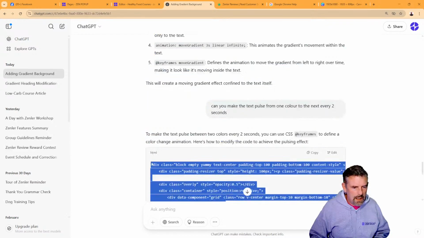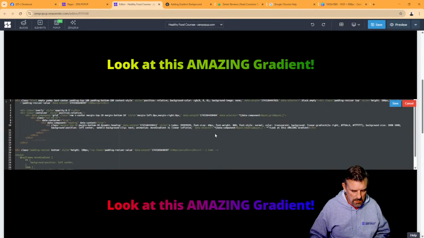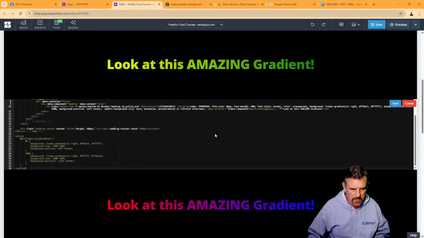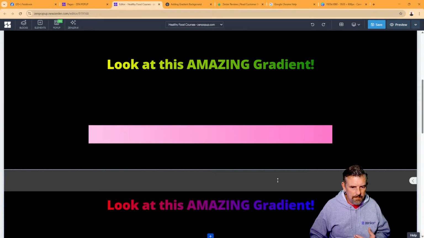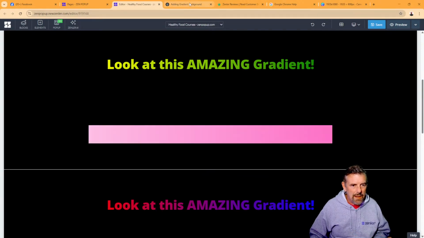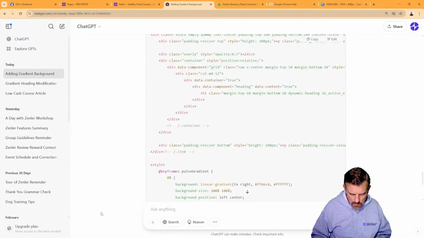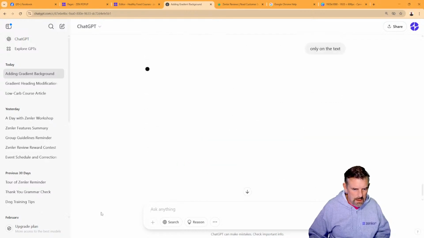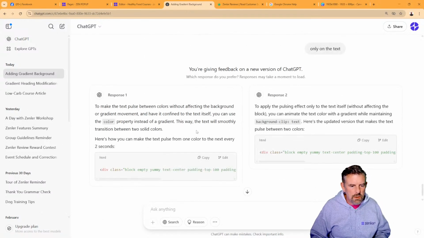I go up here, I grab this text, and then I'm going to show you a kind of case study for this where it could be really handy for you. So let me click that. And again, it's done it. It's pulsing, but I haven't said about the text. So I should know better. Only on the text. So you could put only on the text. And then it will, oh, it's doing something else. So you can refine this stuff.